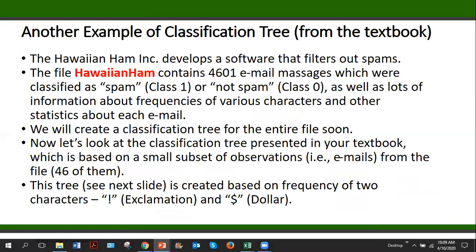Now, in a few minutes, I will create a classification tree in Excel, using Analytic Solver, with this Hawaiian Ham company. This company develops software that filters spam, and it has information about more than 4,600 email messages, which are classified as either class 1 or class 0. Class 1 means spam, class 0 means not spam. We will create this in Analytic Solver soon.